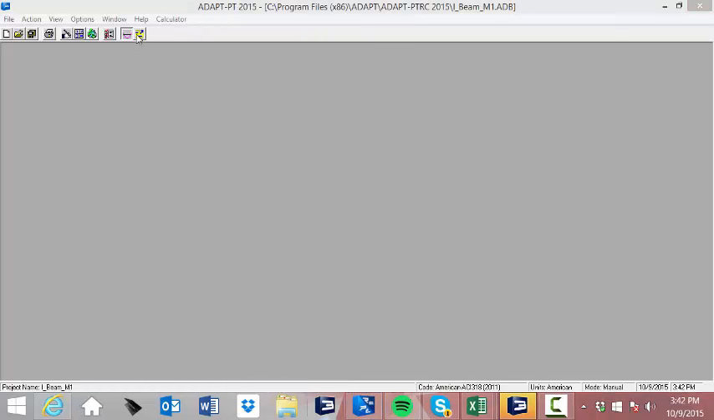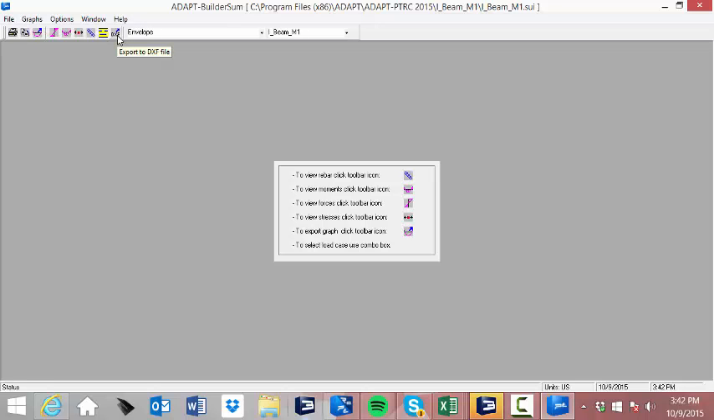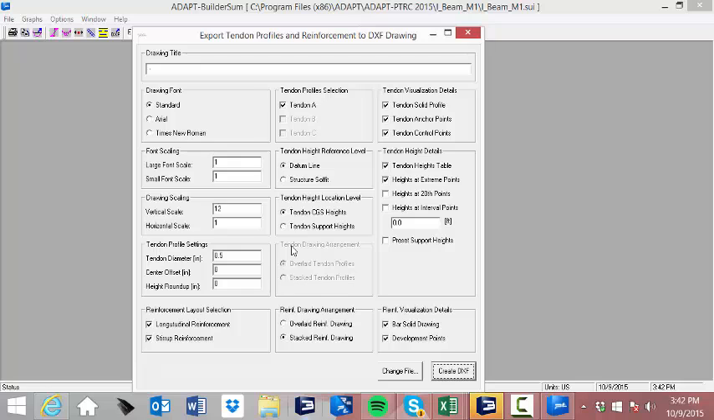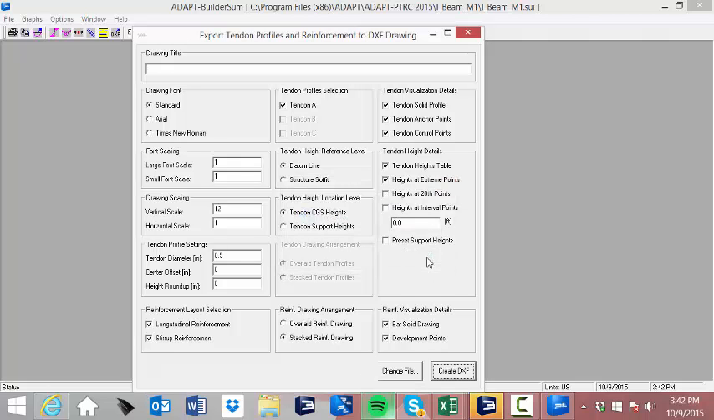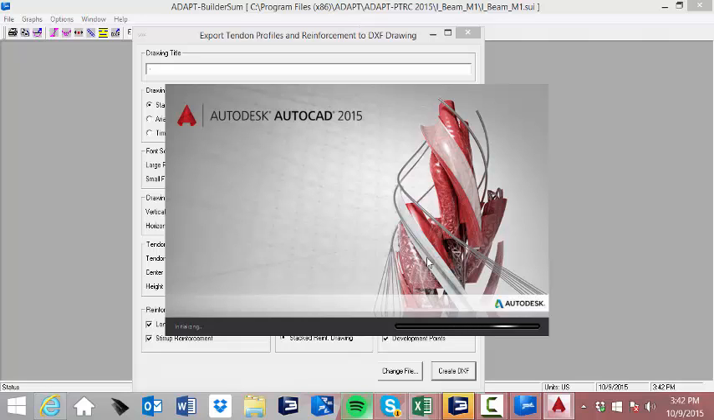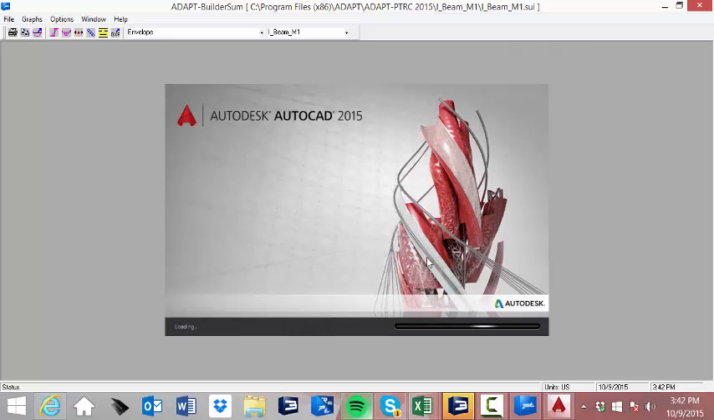If we go back into Builder Sum, the last thing we'll show is the DXF. Once we've studied the results and made sure those results are acceptable, we can go to DXF and we can create a drawing of this particular beam design. So if we select Create DXF, the program will open that file in AutoCAD, and it's going to produce all of the post-tensioning information, the longitudinal reinforcement and also the shear reinforcement in a CAD file that can then be used in your drawing set or just used to relay the information in some other format.